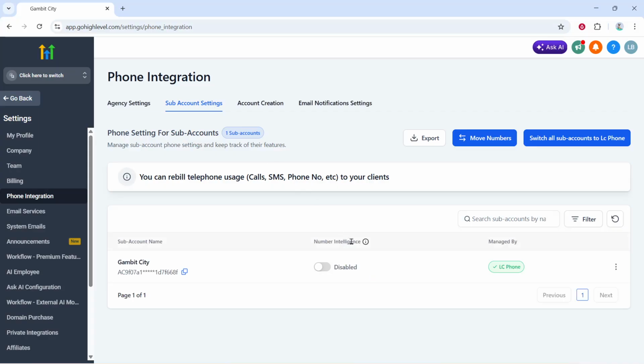Next, assign the number to the correct sub-account or location. This ensures the right team and pipelines use the right number. With that done, go to the conversation section from the left-hand menu. This is your inbox for texts.